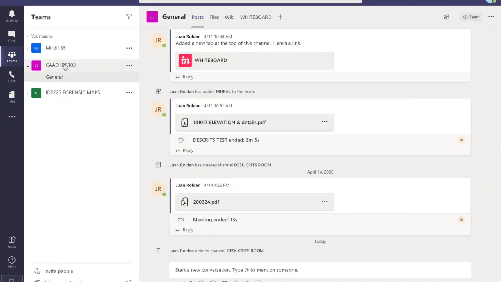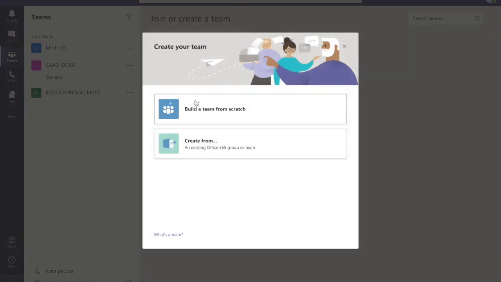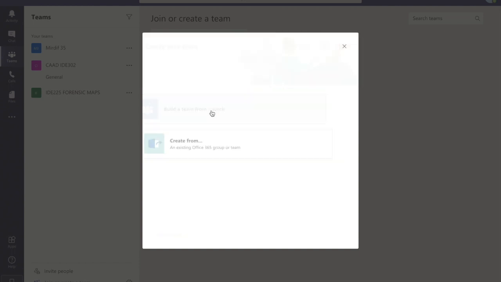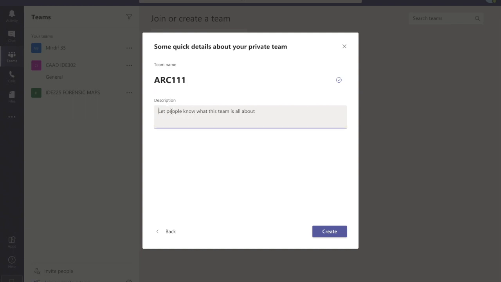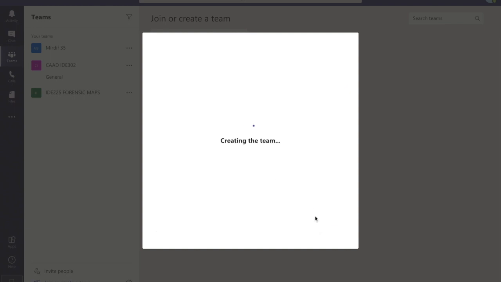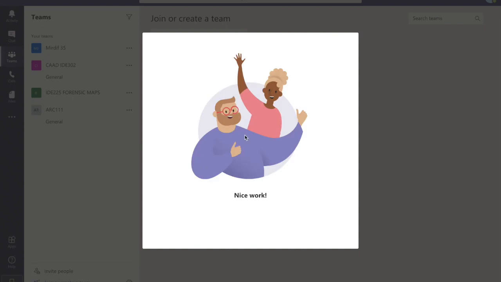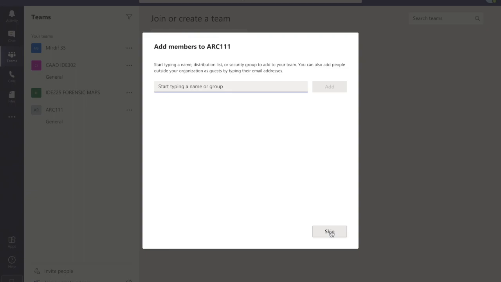First of all, what we would be doing is to create a team. Under this tab, we would go down here to join or create a team. We will build a team from scratch that's going to be private. We're going to be calling it ARC 111. You can add a description. Okay, let's call it review. And now we're creating the team. It will ask you to add new members. I prefer to do it later on, so we're going to skip this step.